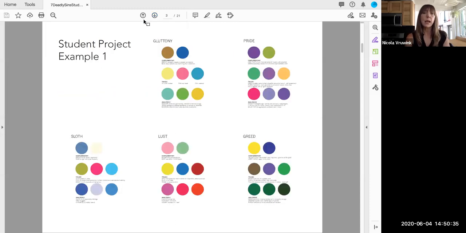So here's the first one, and I want to break this down. So here are the 5 sins the student chose to work with: gluttony, pride, sloth, lust, and greed. And then the top are her complementary colors. The second are her triadic, and the third are her analogous. And then right below that, she has a brief description as to why she chose the color. And you're going to start with one color, and you're going to find its complement. So you're really talking about this specific color right here. I thought this was a successful one because it's very well organized, it's very clean, and it's just very pleasant to look at.